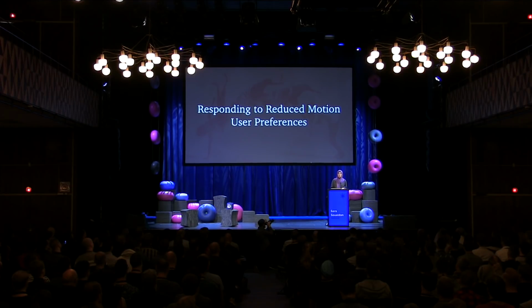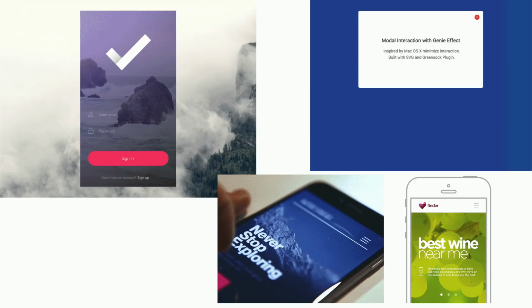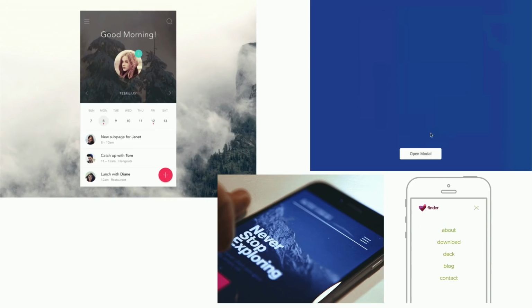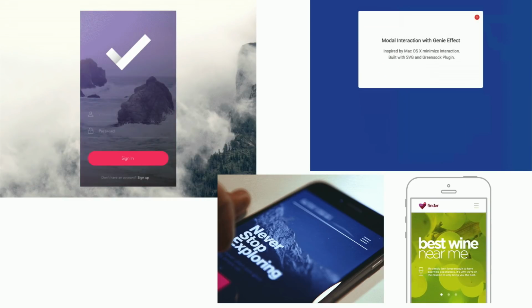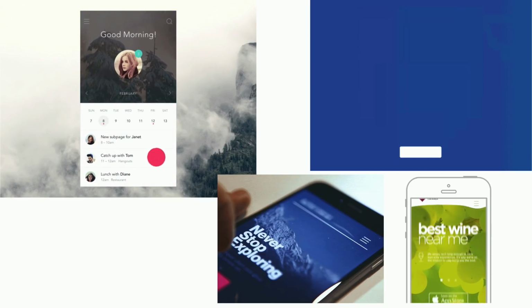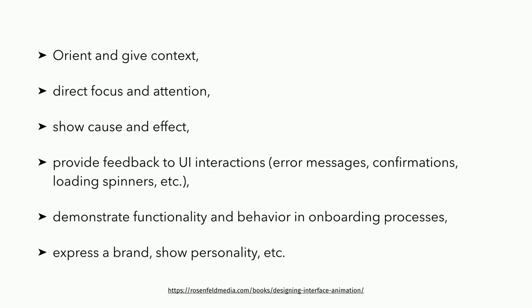So, responding to reduced motion user preferences. If you browse the web, you can see a lot of examples of animations on the web, especially on Dribbble, that show you how cool CSS or SVG animations in general are. Animations are very useful because they can aid in increasing the usability and accessibility of the interface. Animations can orient and give context, direct focus and attention, show cause and effect, provide feedback to UI interactions, such as loading spinners, error messages, confirmations, demonstrate functionality and behavior in onboarding processes, expand brand, show personality.